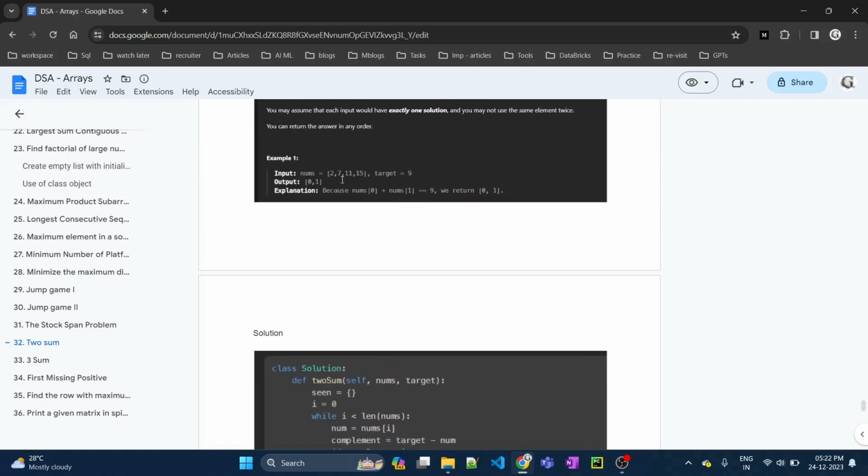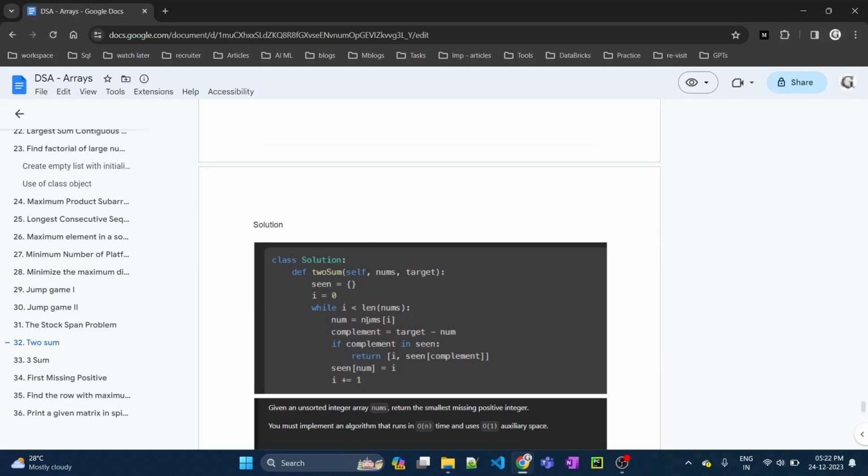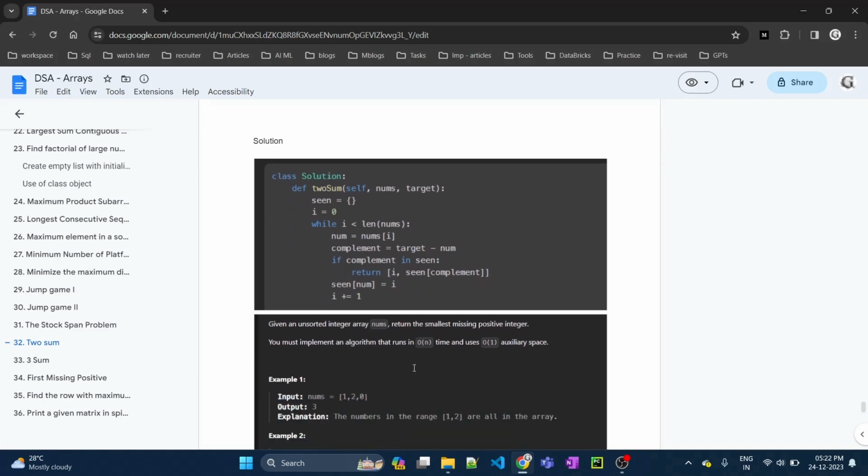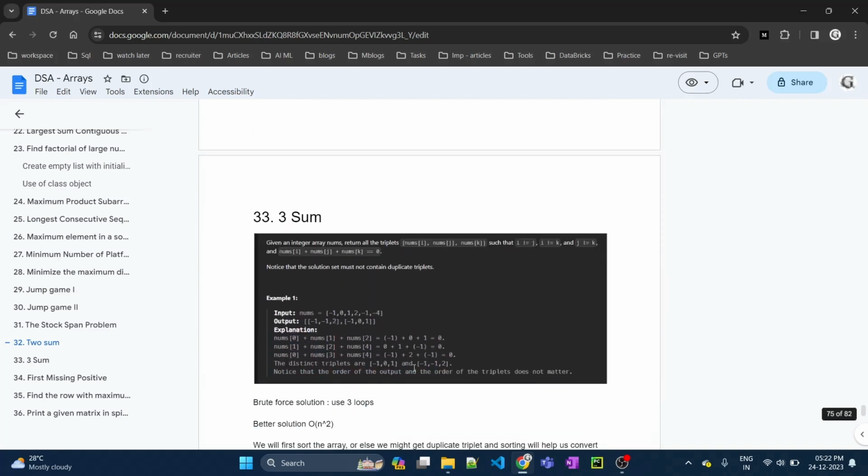Now we will come to 7. For 7, 9 minus 7 is 2. We will check whether the complement 2 is in seen. Yes, it is there. So we will return the current index, which is the index of 7, and the index of the complement value, seen of 2. 2 we have inserted at the 0th index. So we got the answer. This is the way we can solve the two sum problem.